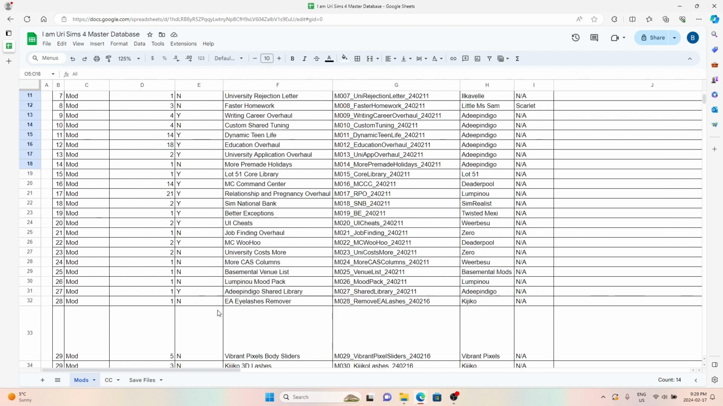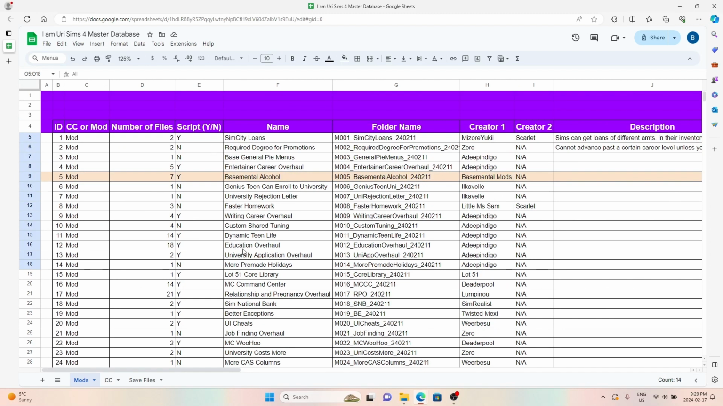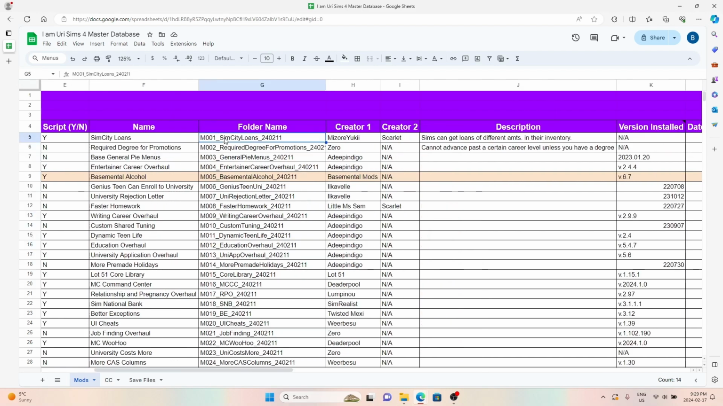Now that I've explained to you my entire organization method, we're going to go in and actually look into the mods that I have. We're starting with SimCity Loans.